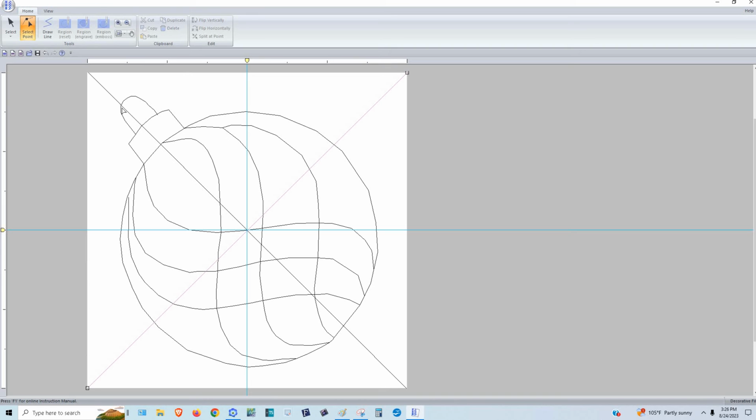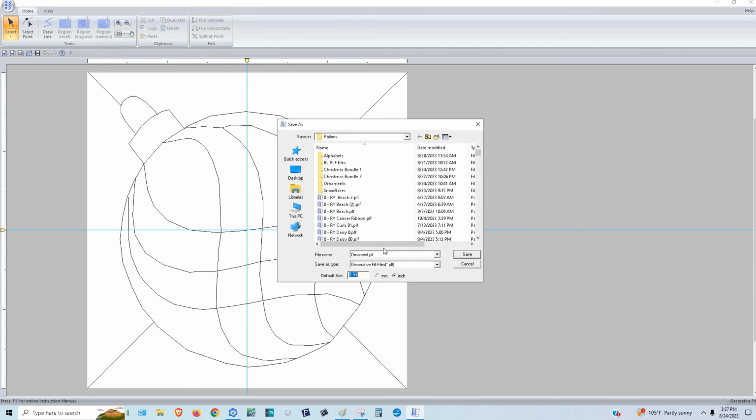All right, so now I'm going to put a point right there, and I'm going to say split point, and then put a point here, and split point, and one here, and split point, and one here, and split point. Now I'm going to select this line and delete it. I'm going to select this line and delete it. So now we're going to save this as, I'm going to call it ornament 2.